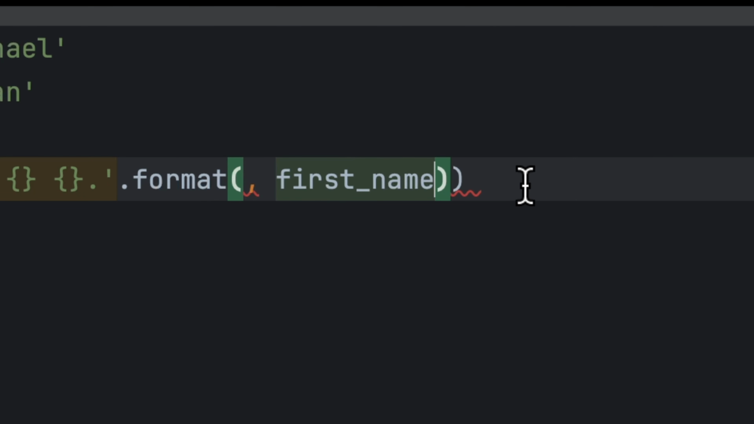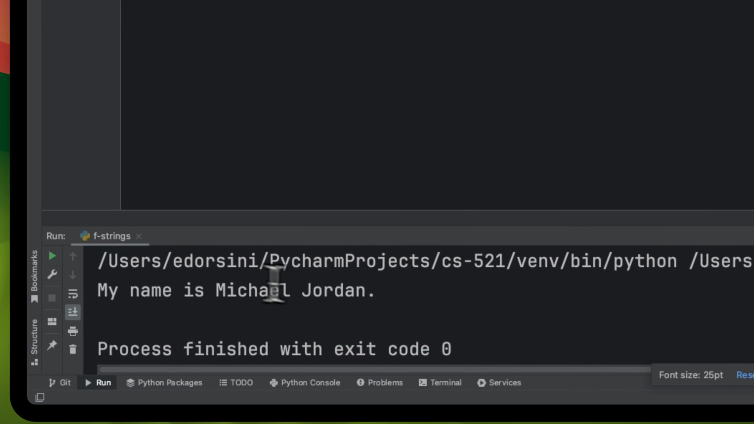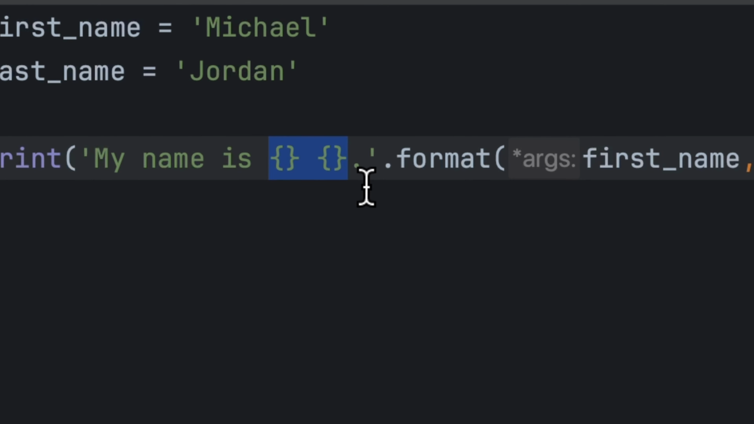Well, you'll never run into this problem again if you're passing the key. So that's why I recommend passing the key value pairs to format instead of doing this. Hope this makes sense.